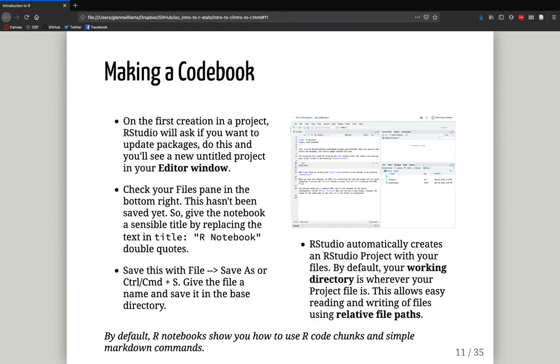So we've talked about all of this. So let's make our codebook. I've talked about the editor window. I've explained what happens in that first YAML header, so you don't touch that. But we want to save this file. Now, as I said, by default, our notebooks show you some of these code chunks and how these work, and I've just run through that as well. Now, importantly, RStudio automatically creates an RStudio project. See this little thing here within your workspace in your files list, which almost acts as a way for setting your default working directory.